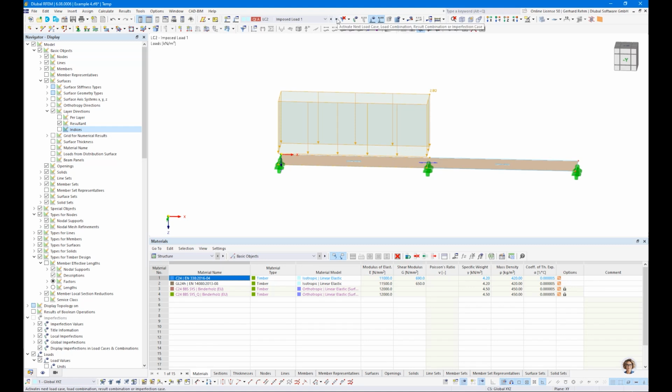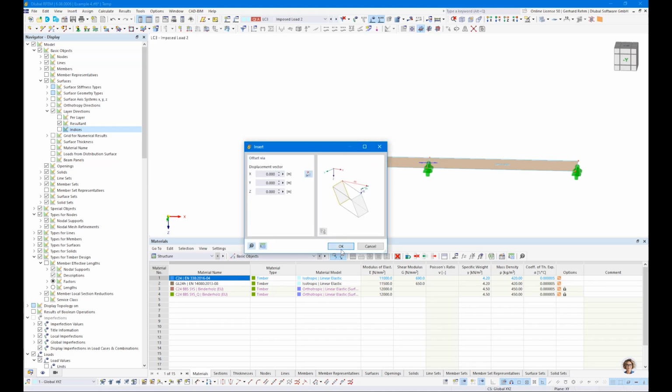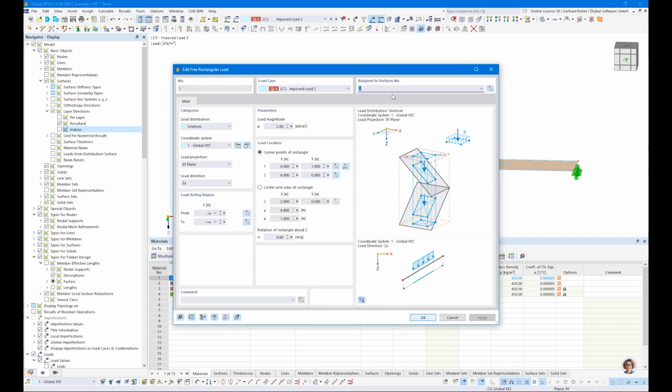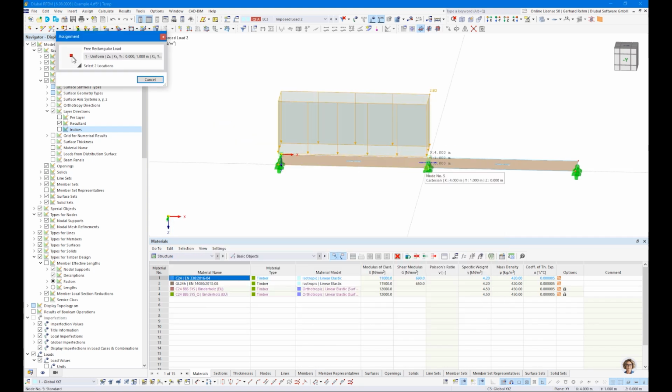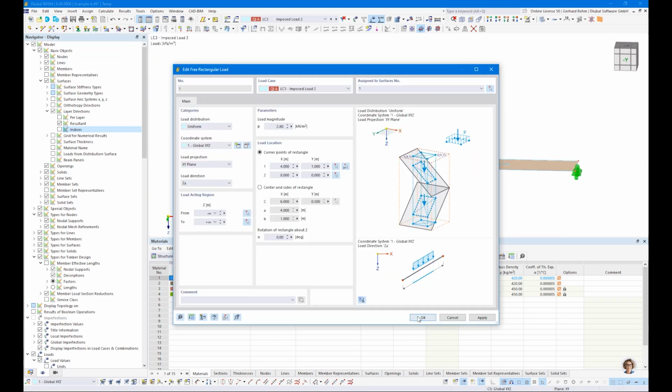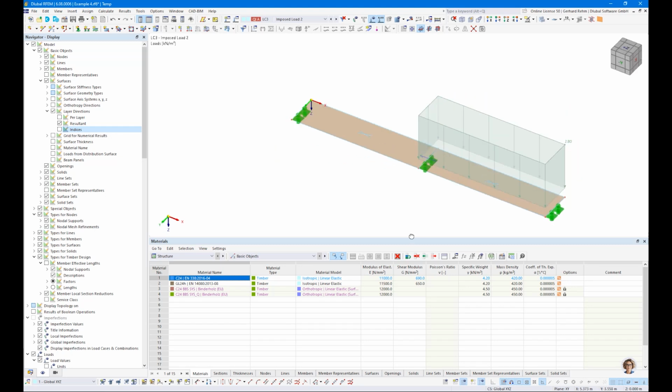We copy the load by Control C, insert the load by Control V, and we will get the load, and we simply modify the load position. And that's it.